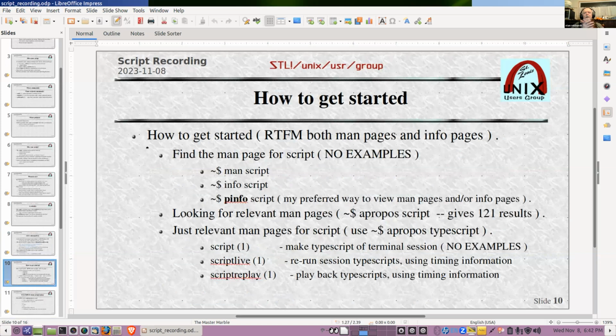Now, how to get started? Well, I recommend you read the friendly manual, both the man pages and, as always, any info pages if there are any. That's the way I remember that acronym. It's the friendly manual. Yes, read the friendly manual.